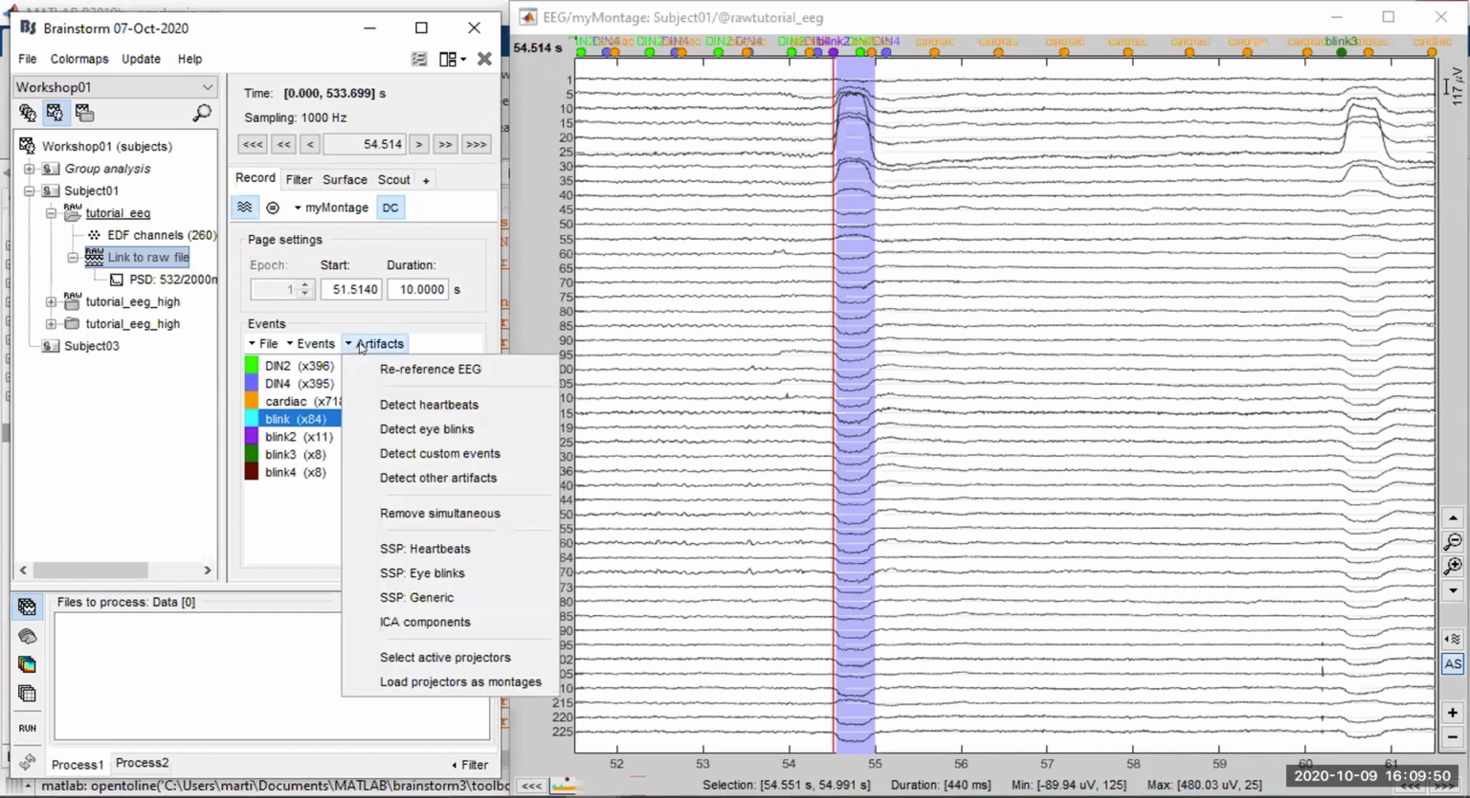So let me go back to artifacts. And now that we have detected our events, we can apply a correction. Here in Montreal, we like to use what we call SSP, which is essentially a PCA-based approach to artifact cleaning. But we also have ICA supported. We know that it's also very popular in the EEG community, so feel free to select that if this is what you're more comfortable with. But just because SSP is so straightforward, let me select this for the purpose of this demo.